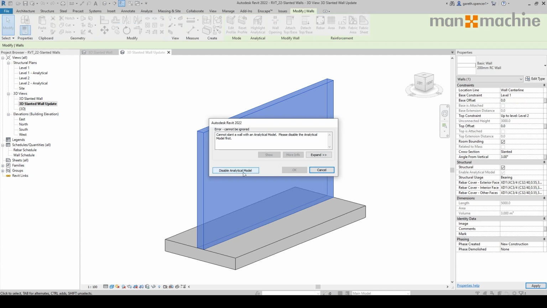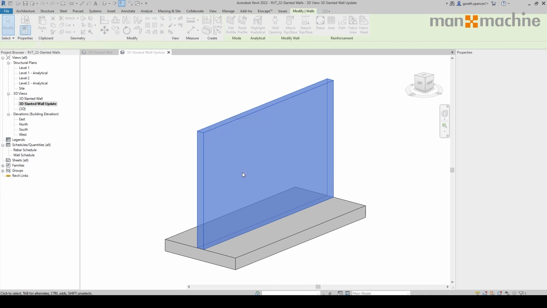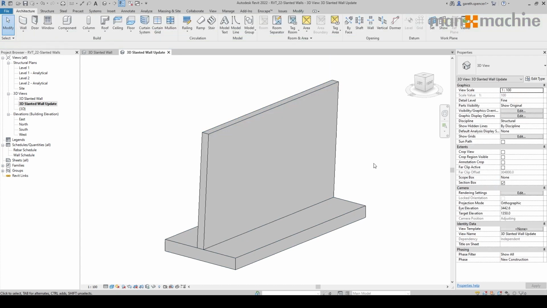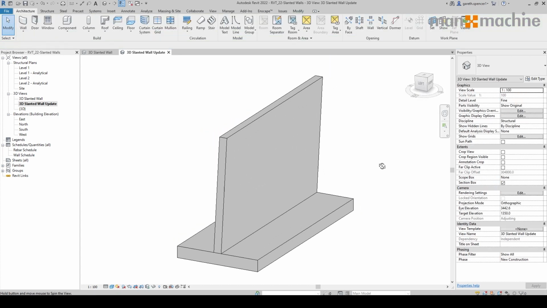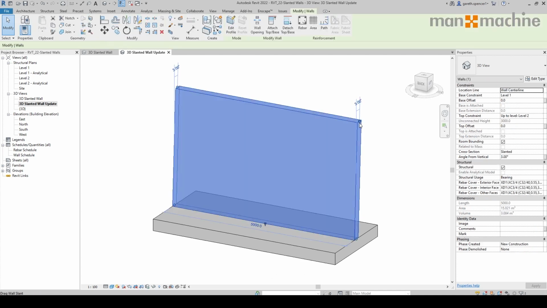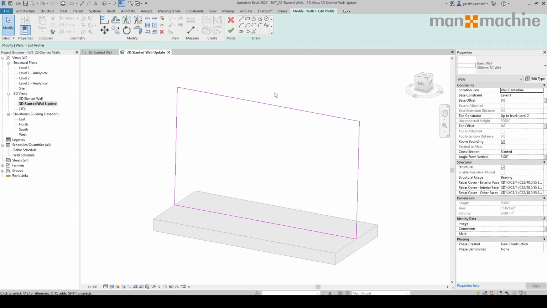We need to disable the analytical model first. Let's do that. Now you'll see that the angle has changed. We've now put a slope into that wall. I can now simply select the wall, and from the ribbon, you'll see I can select the edit profile.